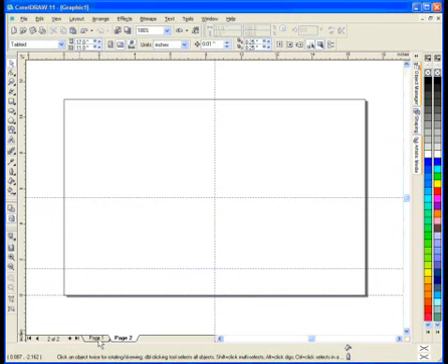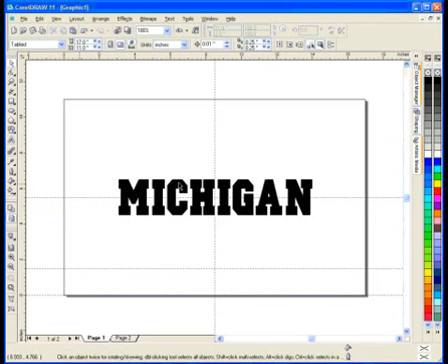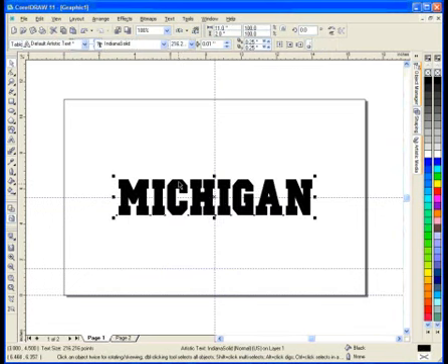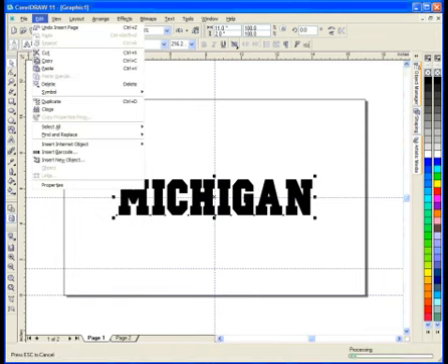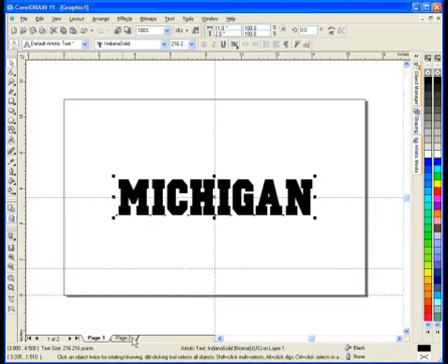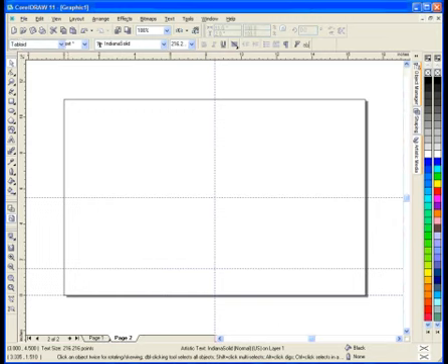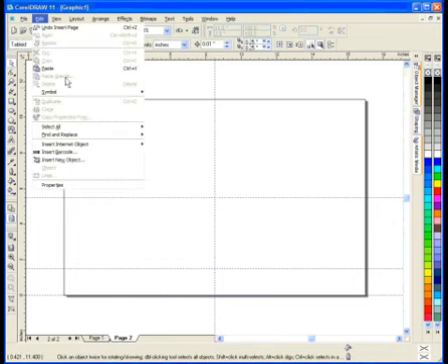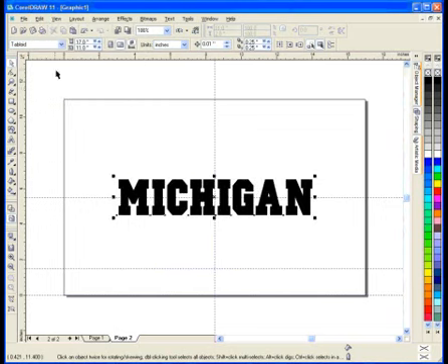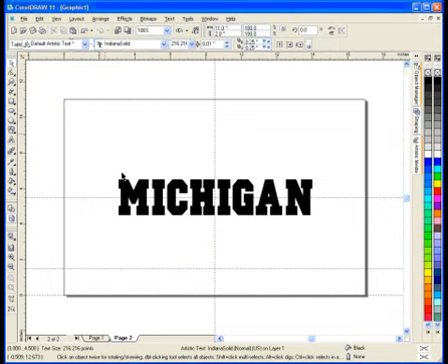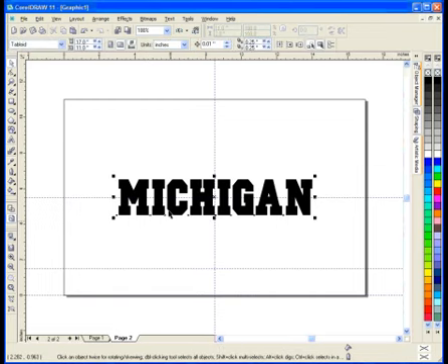I'm going to go back to the first page. I'm going to copy this design. Go to Edit, go to Copy, click on page 2. I'm going to go to Edit and Paste. Now what this gives me is two pages with artistic text on the page.